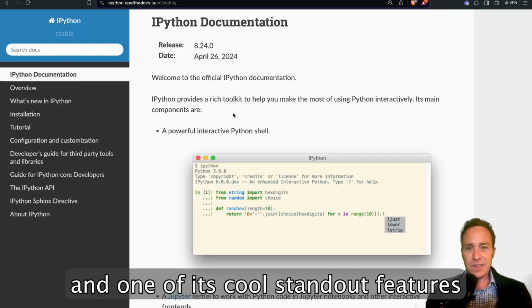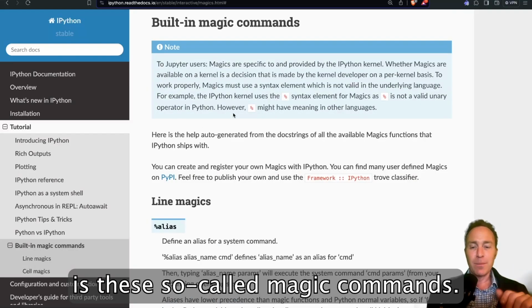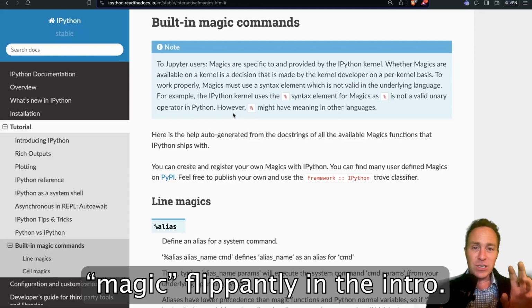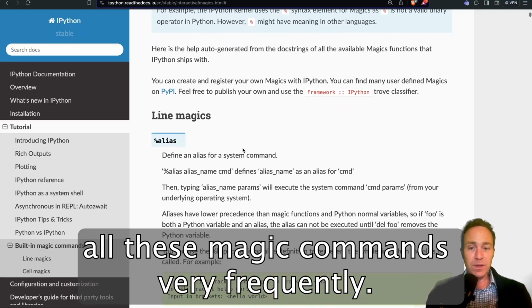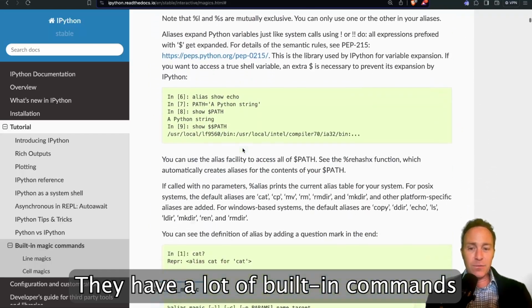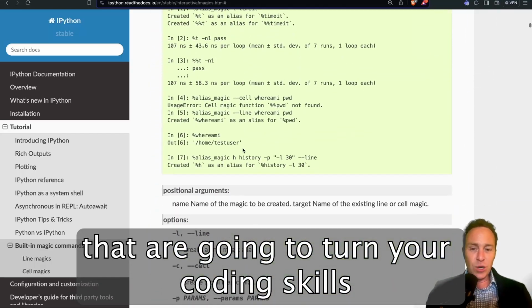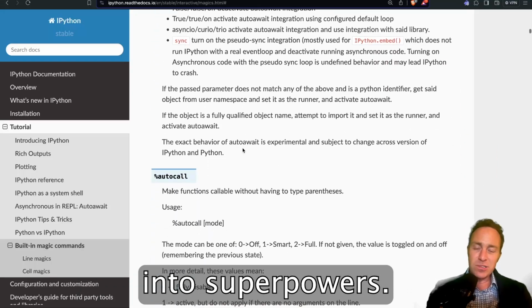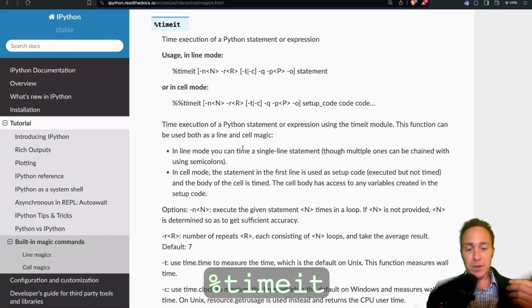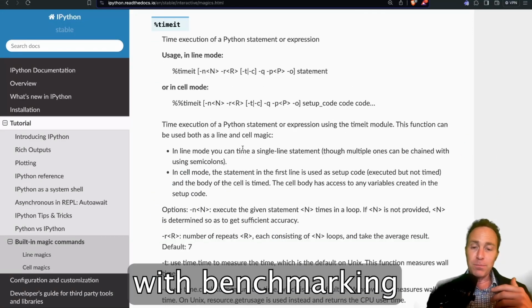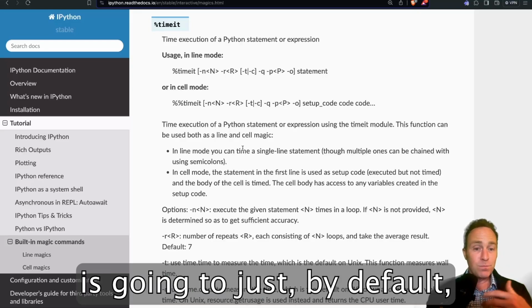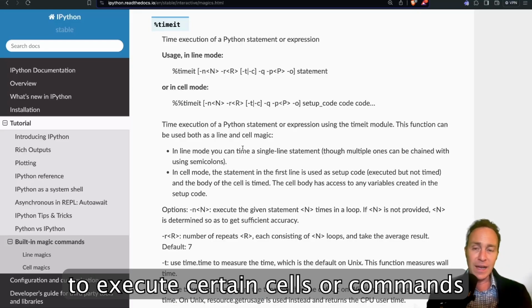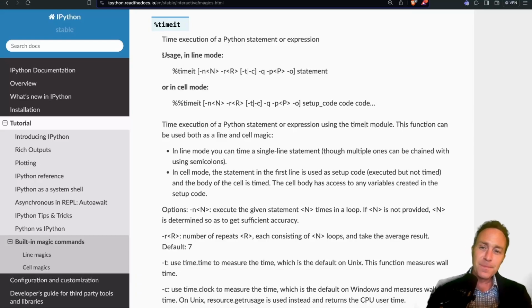And one of its cool standout features is these so-called magic commands. We weren't using the term magic flippantly in the intro. We actually use all these magic commands very frequently. They have a lot of built-in commands that are going to turn your coding skills into superpowers. For example, one that we use pretty frequently is timeIt. If you've ever had to deal with benchmarking performance of a script, the timeIt command is going to, by default, tell you how long it took to execute certain cells or commands.